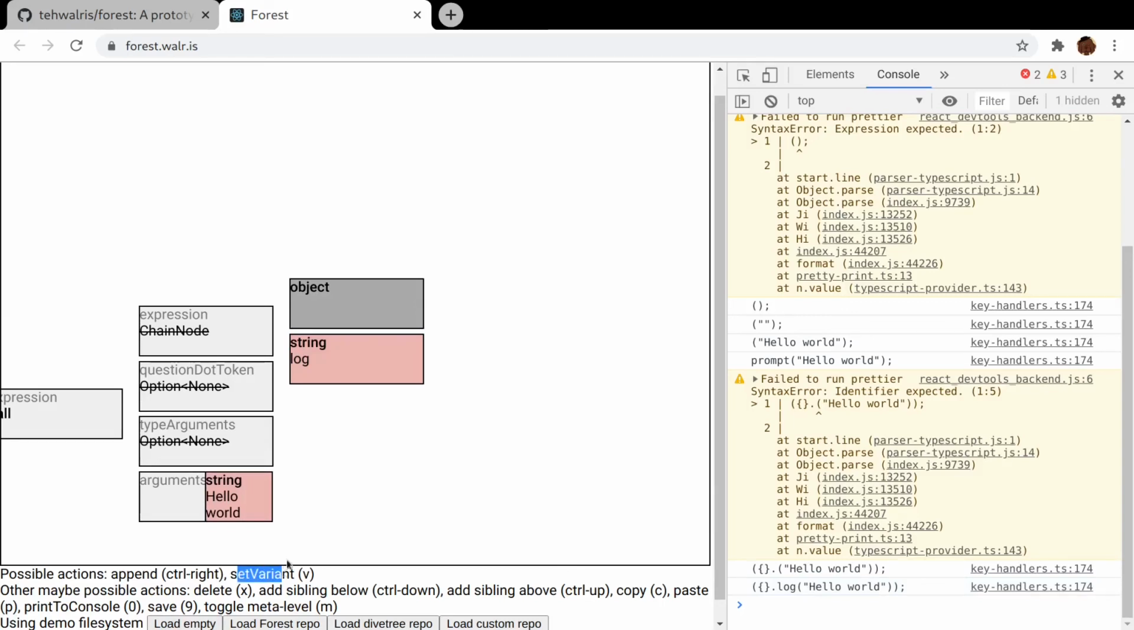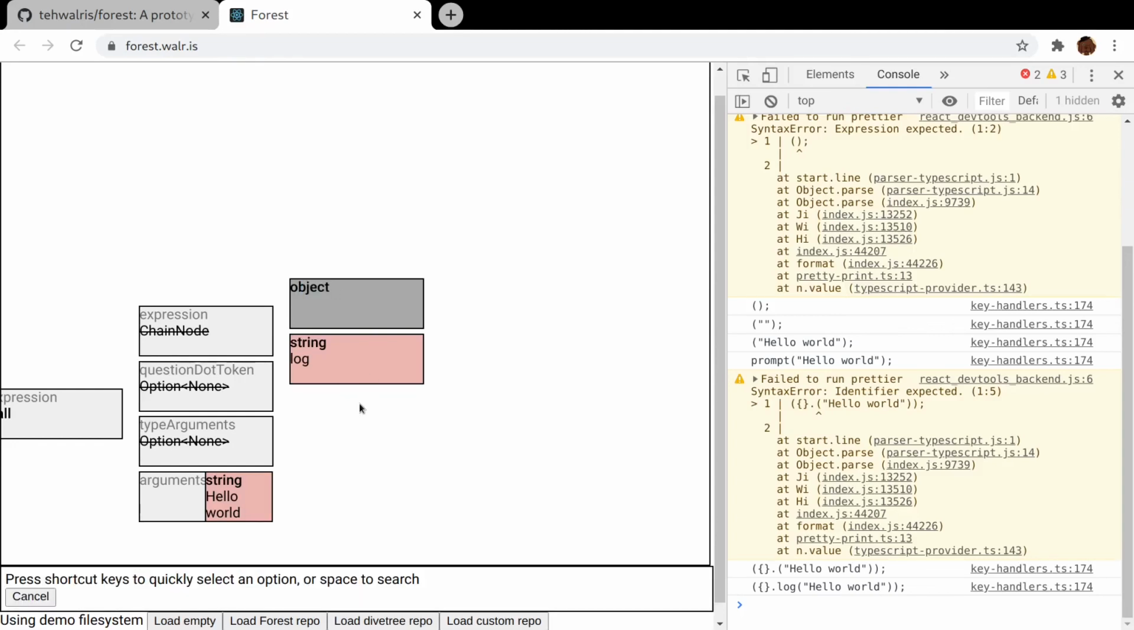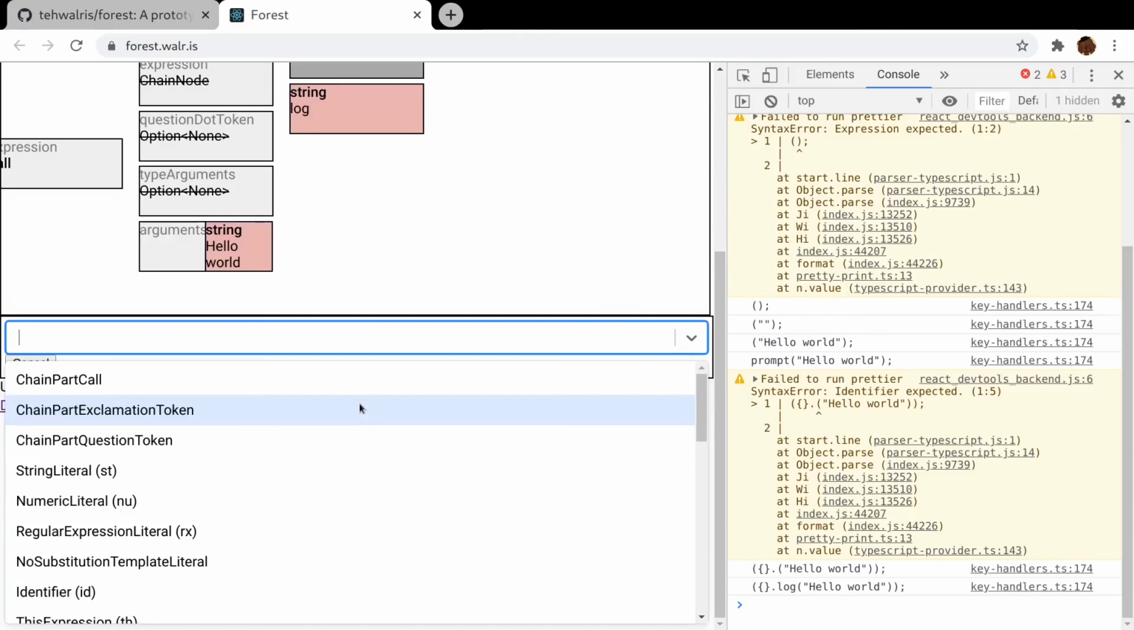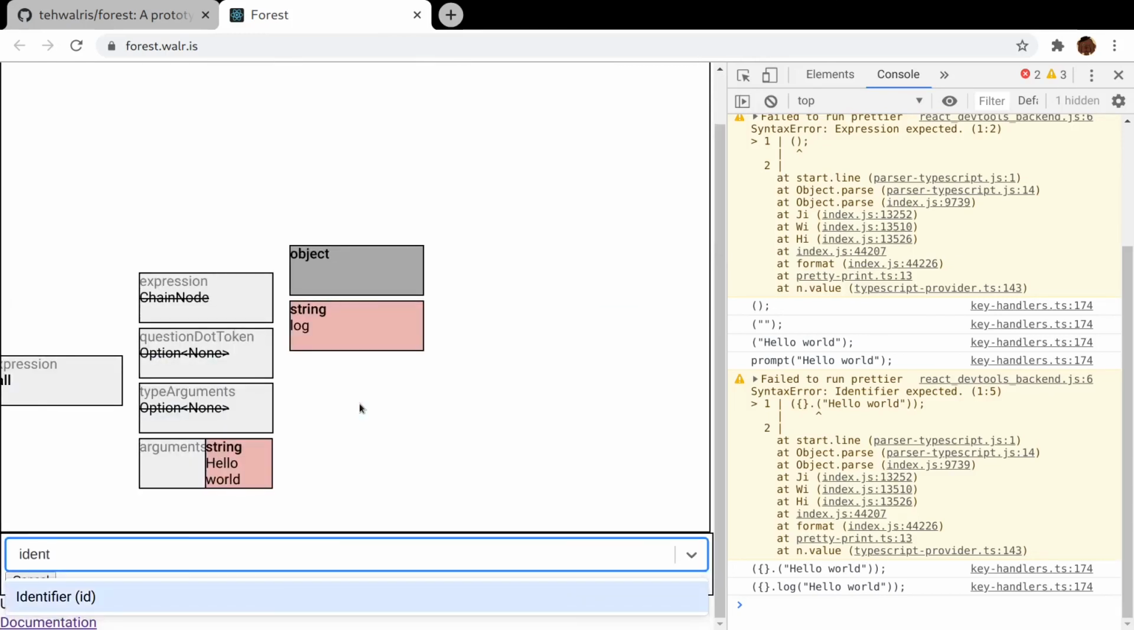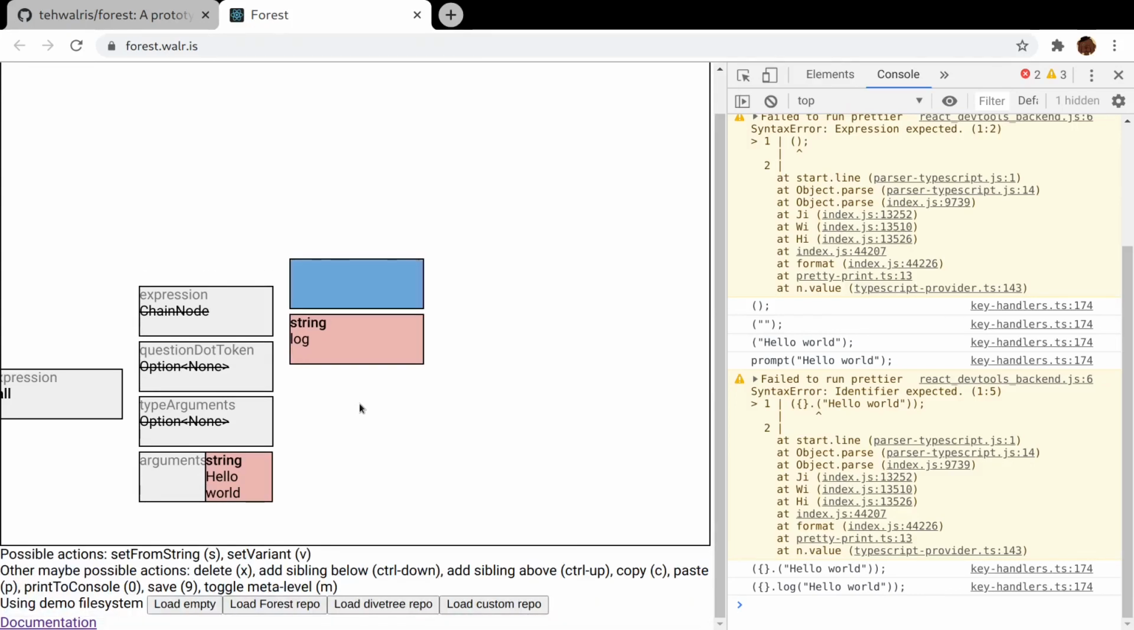So press set variant when focused on this object literal to replace it with something else. Press space to go into the search menu and find an identifier. An identifier is like a reference to a variable. So when you type a variable name without quotes, without anything else, not after a dot, just by itself, that's usually an identifier, syntactically. Press enter to choose the identifier, and you'll get this blue box. And notice it's the same blue that we had when we had the prompt back there, because prompt was syntactically an identifier.